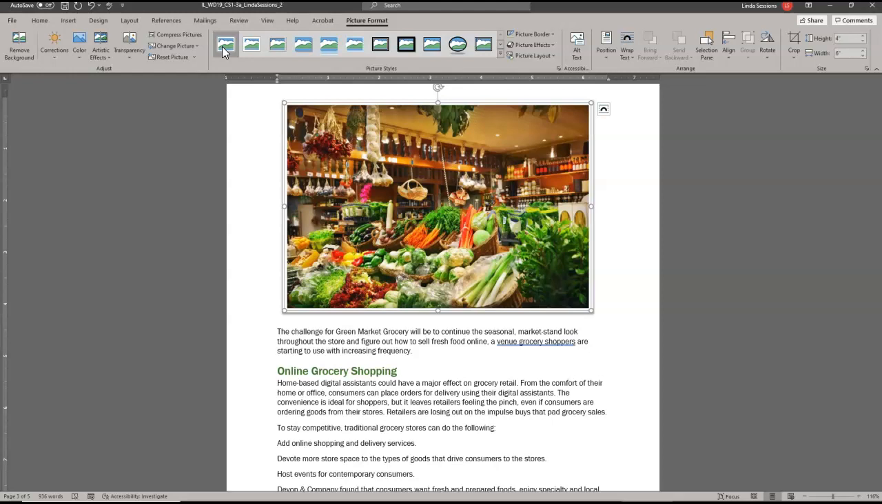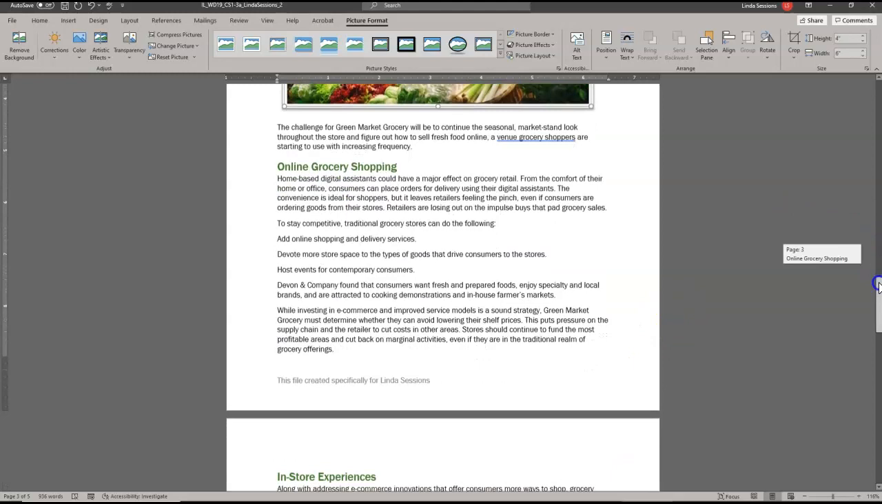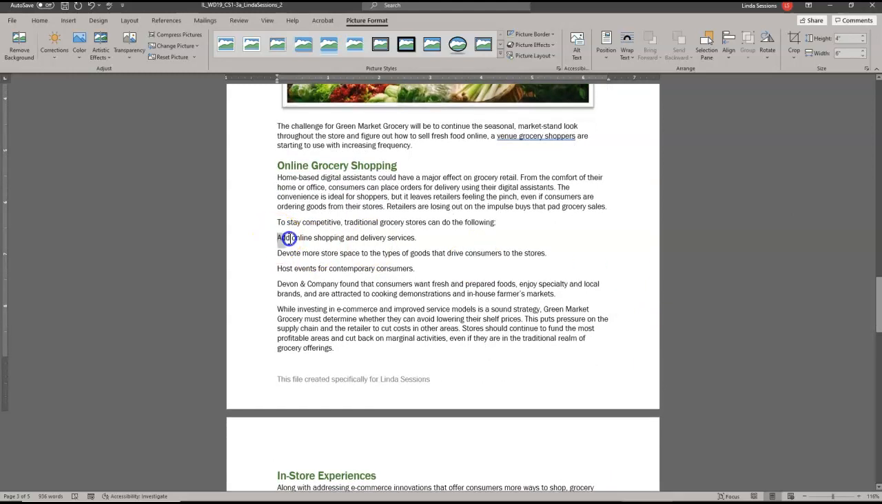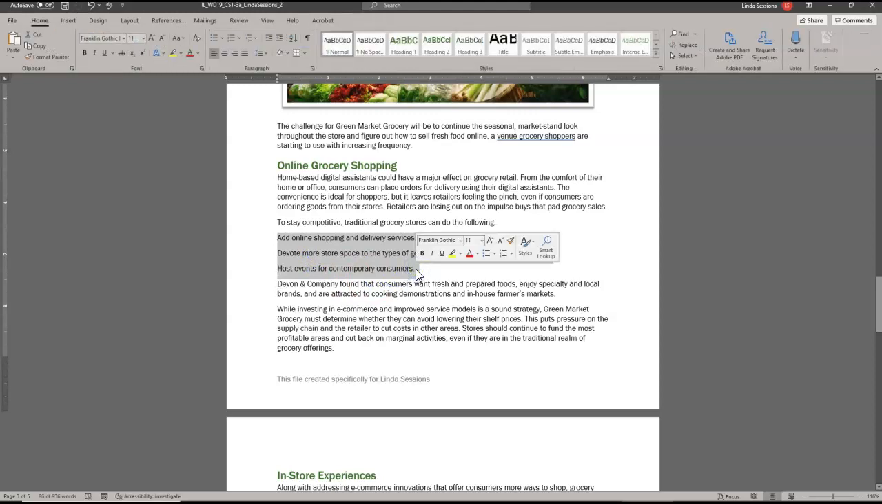We are going to create a bulleted list beginning with the paragraph add online shopping and delivery services. So we're going to scroll down here on page 3. Here's our add online shopping, and we want to go clear down to the host events for contemporary customers. So those 3 lines, we want those to be a bulleted list.